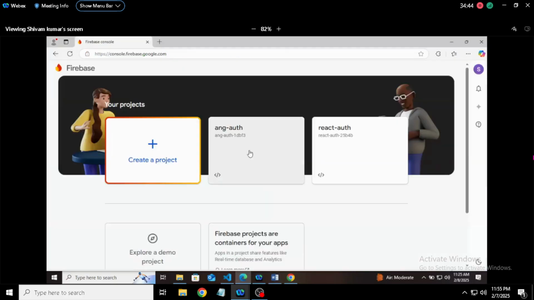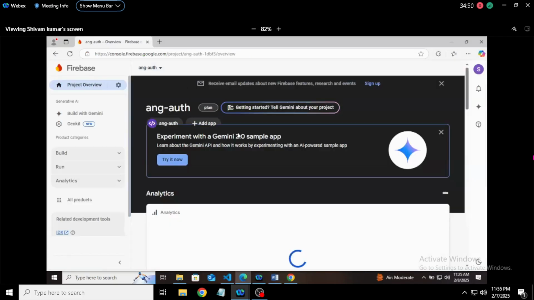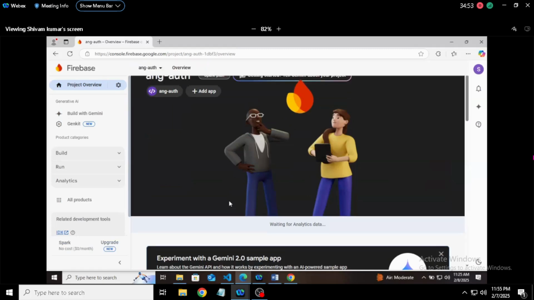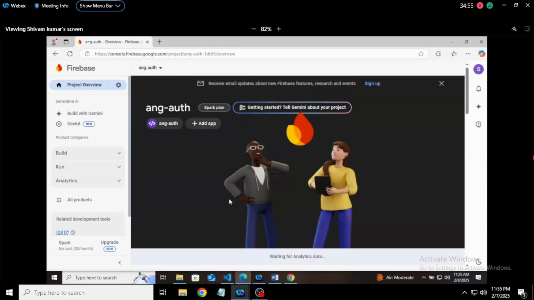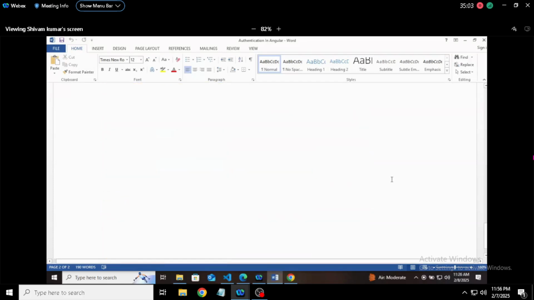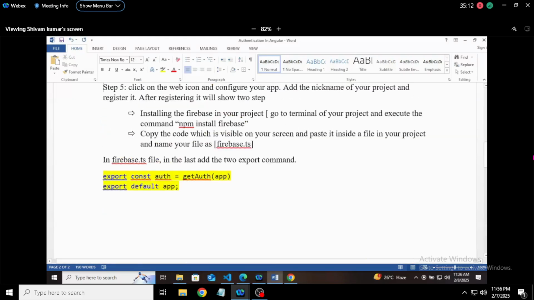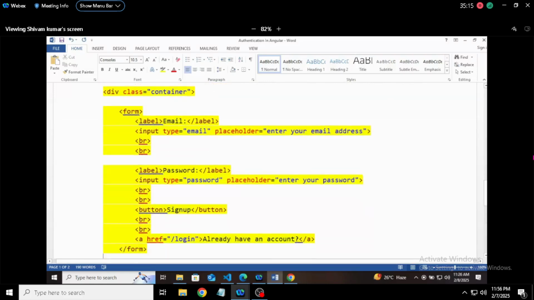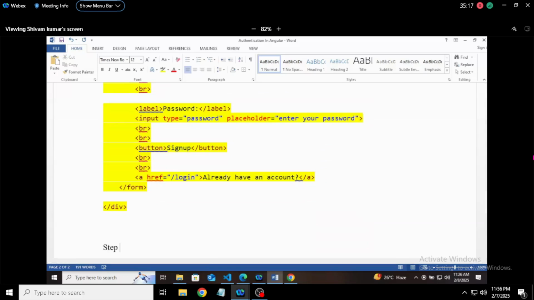So this was our project Angular hyphen auth. So open it. Now we need to include the login and sign up. For that, in the next step after designing the sign up page, that is going to be step 6, step 7. So in step 7, we need to work in the Firebase console.